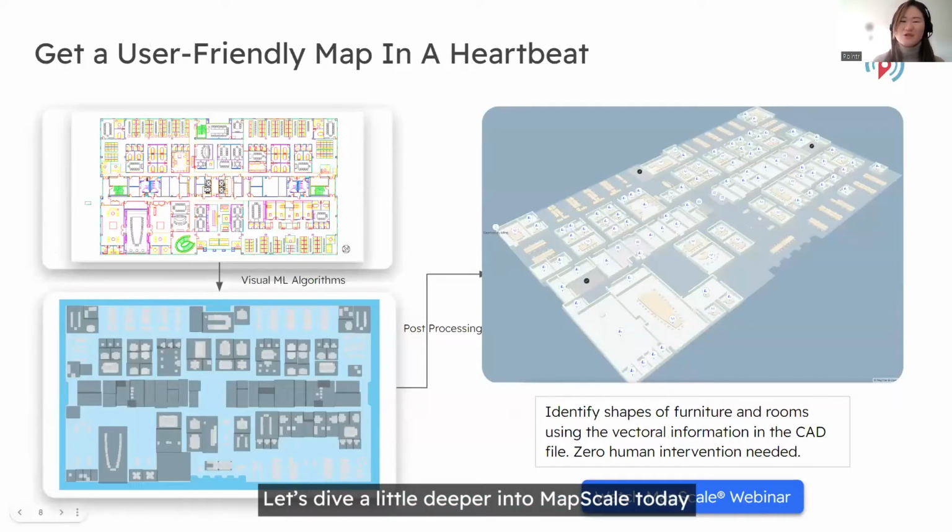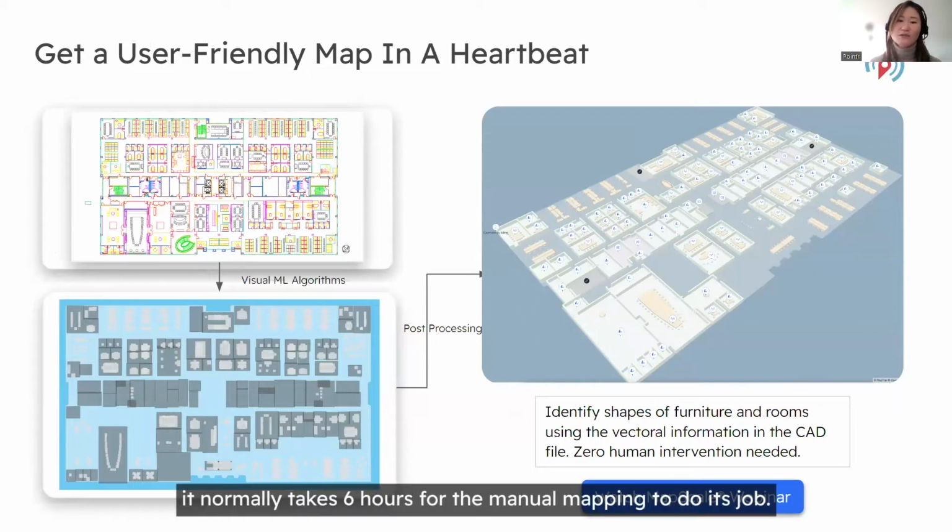Let's dive a little bit deeper into MapScale today. To give you an idea of how fast MapScale can convert your raw floor plans into an interactive digital map: for example, if you have a 20K square feet building, it normally takes 6 hours for manual mapping to do its job. But for MapScale, it only takes less than 6 minutes.